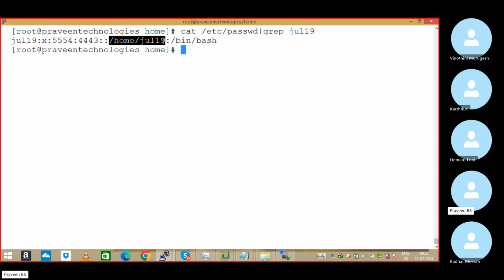In this case, we're going to do this. First I'll do usermod -d, I am changing the home directory. usermod is for modification of an existing user: usermod -d /var/July19.